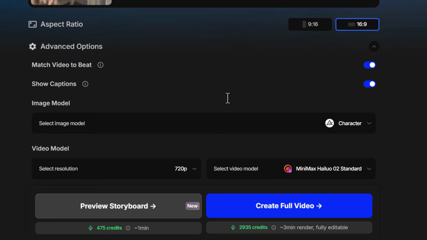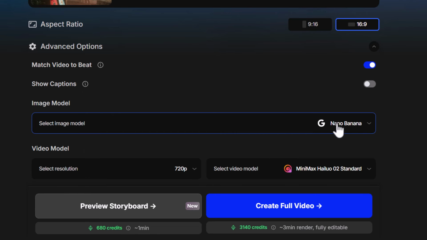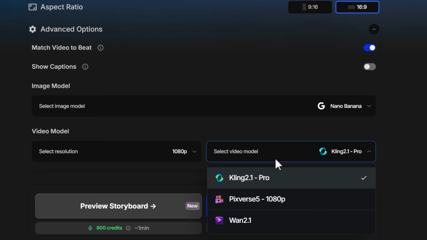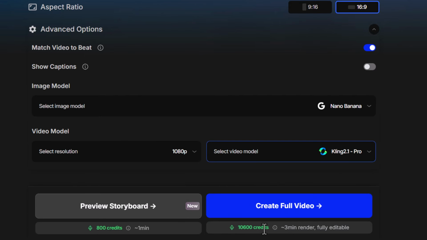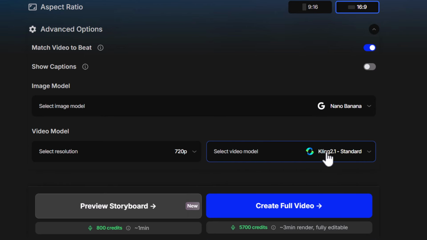My advanced options, match the video to the beat. I don't want to see the captions, but I am going to change this image model to Nano Banana because I love the style of Nano Banana even just as an image generator. I can choose my resolution up to 1080p, and then I can choose one of these models if I want to. But to save on credits, as this will use 10,000 credits, I'm going to go back to 720p. And go to Kling 2.1 because I want to use what I consider to be one of the best models. So 5,700 credits to generate the full video.